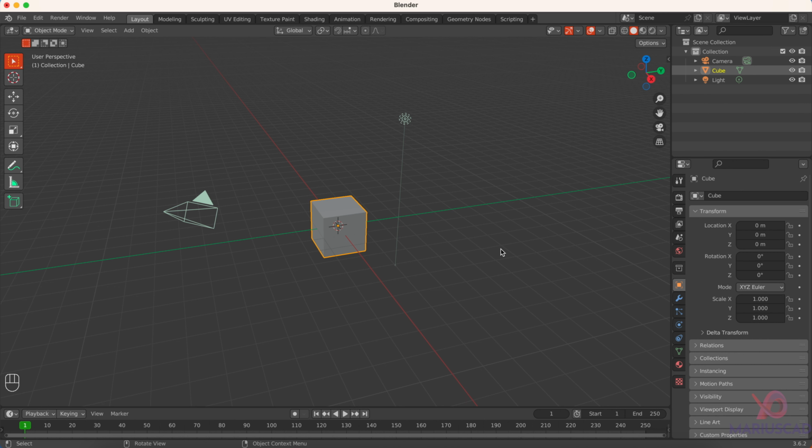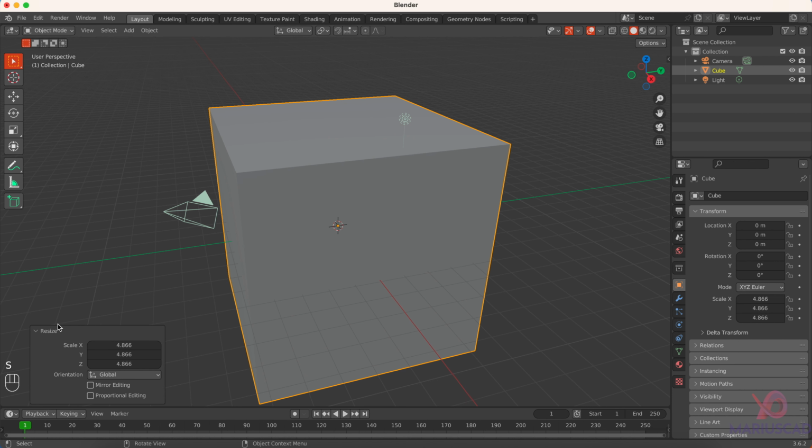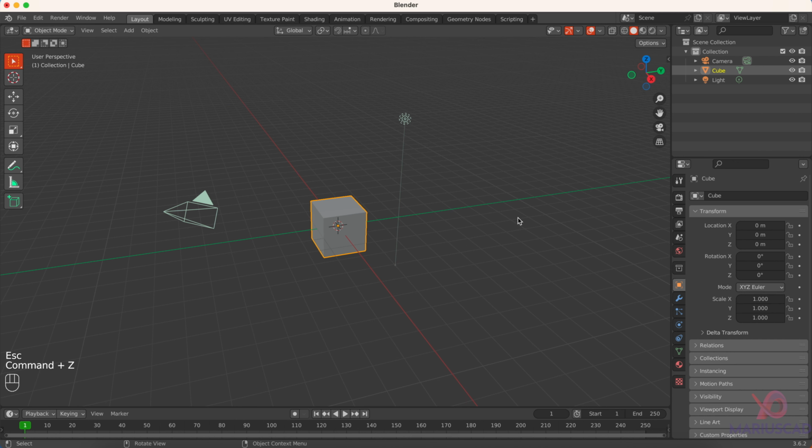To scale something is the same manner. The hotkey is S. After that, you'll have here the operating panel. But the beauty of this command is that you can do the same thing. For example, I want to expand it on an x-axis.